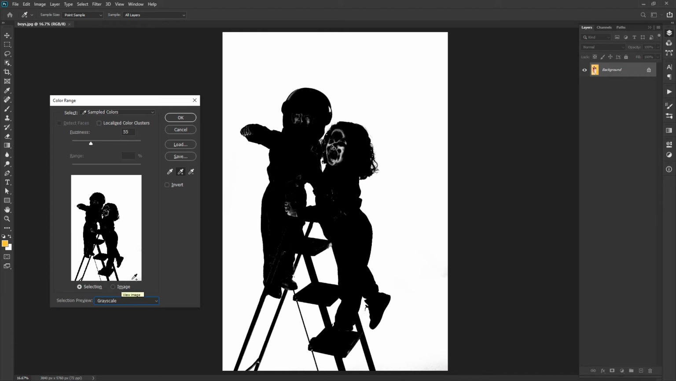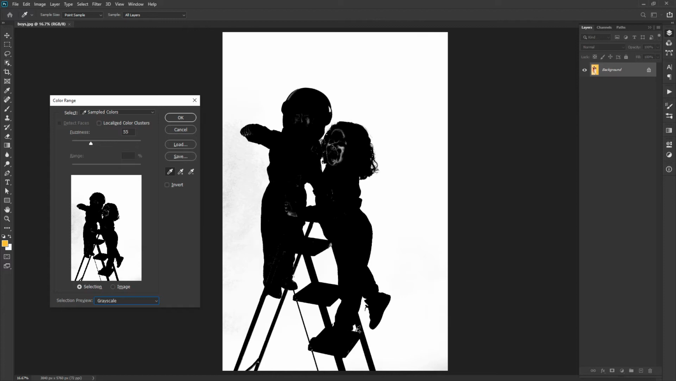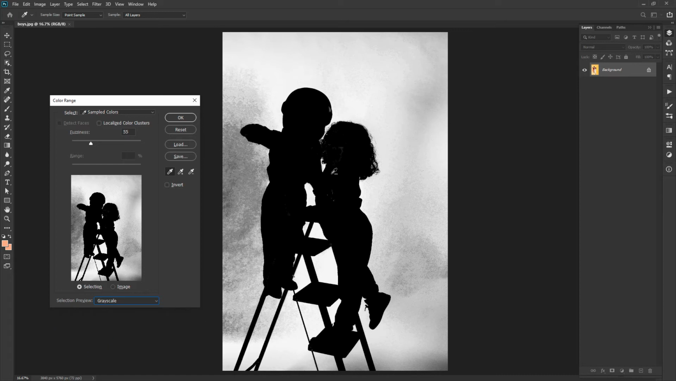You also can select the sample color by clicking on the thumbnail as well as on the image. If you feel your selection has unwanted areas, you can press and hold the Alt key and select the sample colors that you want to exclude from your selection. You can do the same by clicking on the Subtract from Sample button.